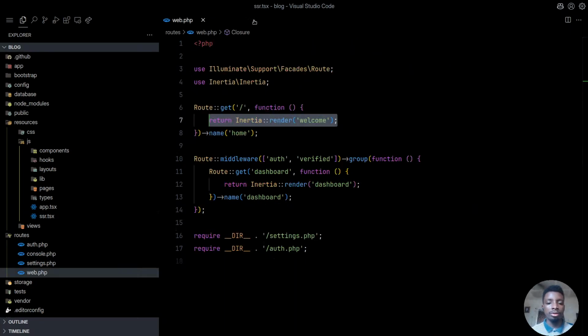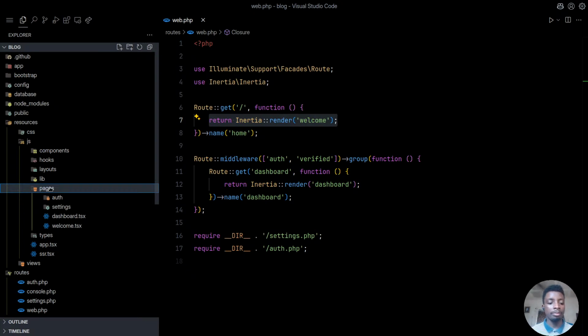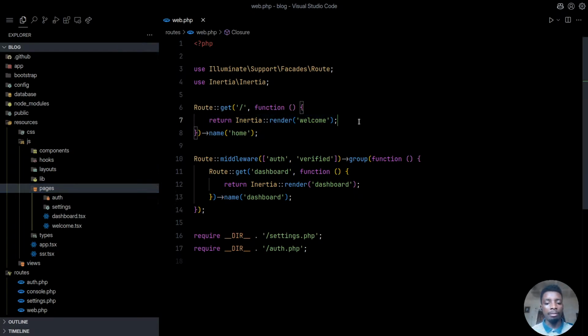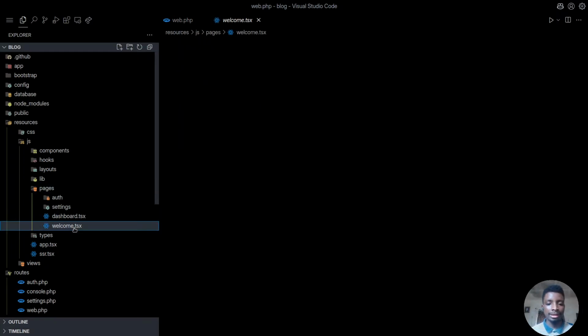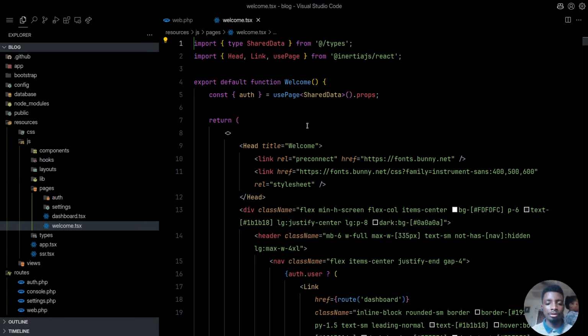But the main thing you need to understand is the pages folder right here. The pages folder simply allows you to create more and more pages and define them within your Laravel route. As you can see, this welcome page that is being rendered is actually within the pages folder, and you can go over to welcome.tsx, and yes, it uses TypeScript also.